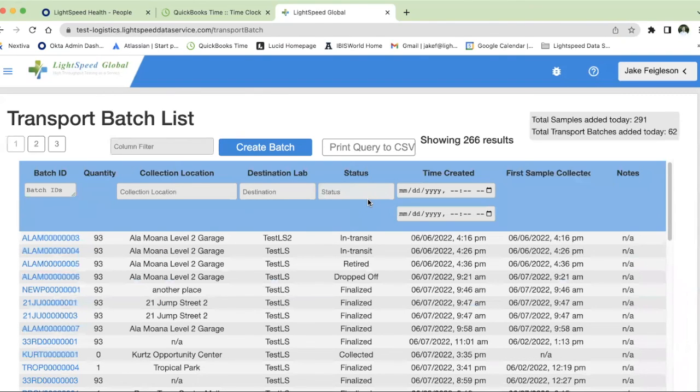And that is the transferred transport batch page, which is now in the logistics suite. Thanks for watching. I hope that this was helpful for you.